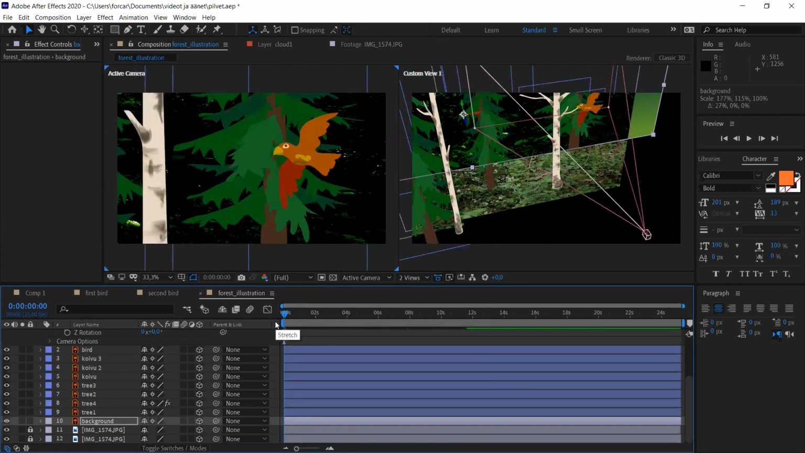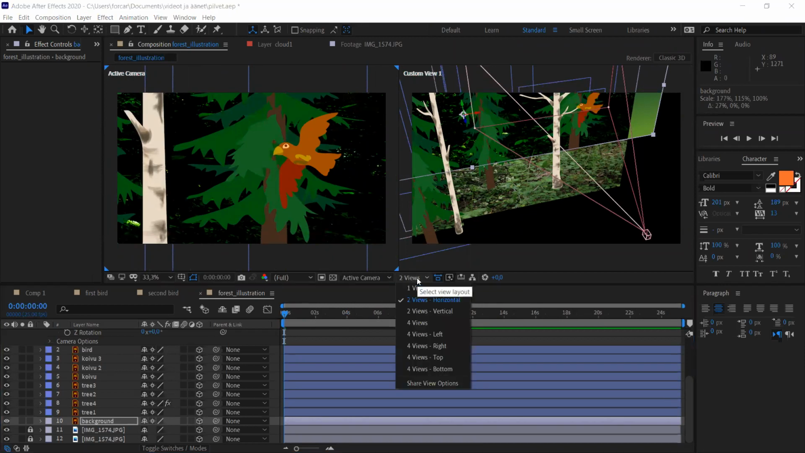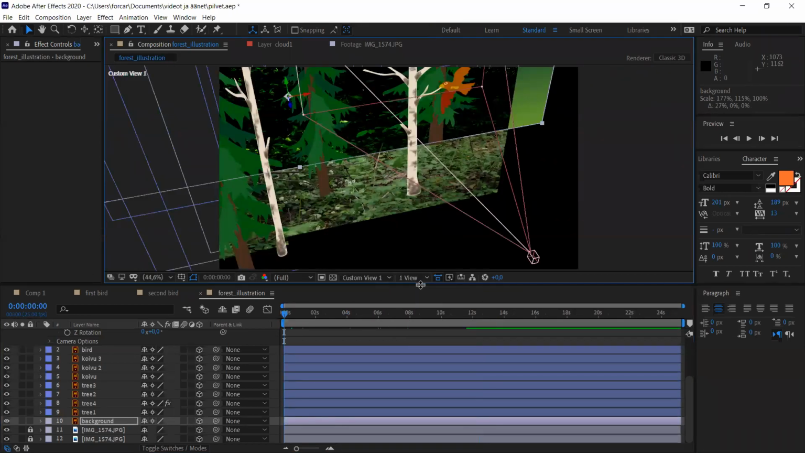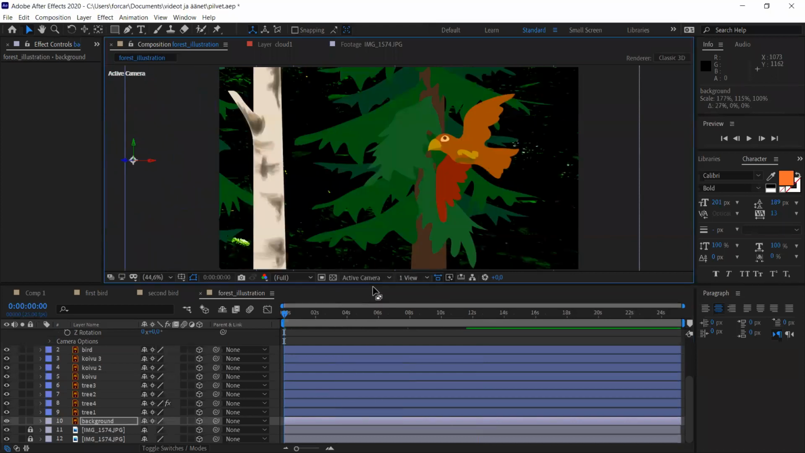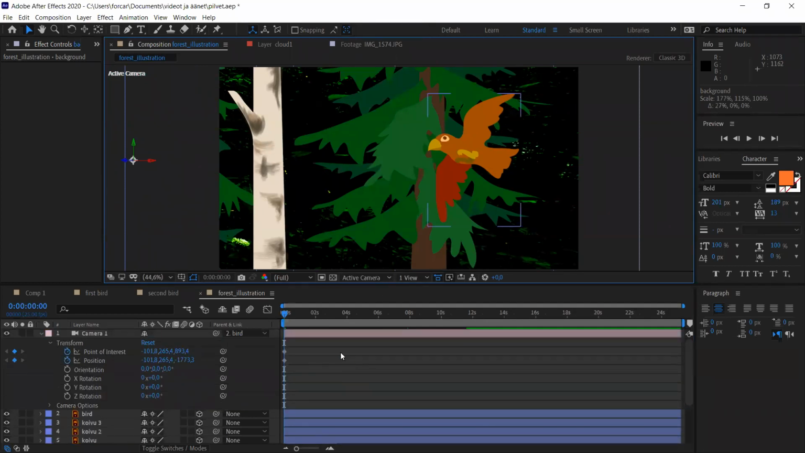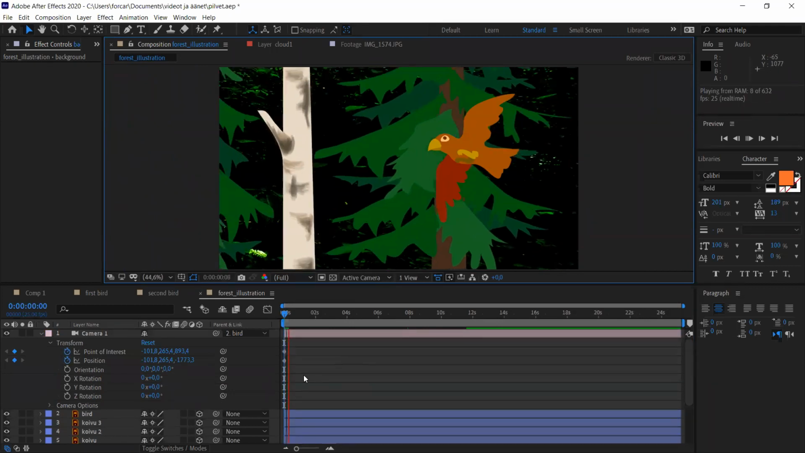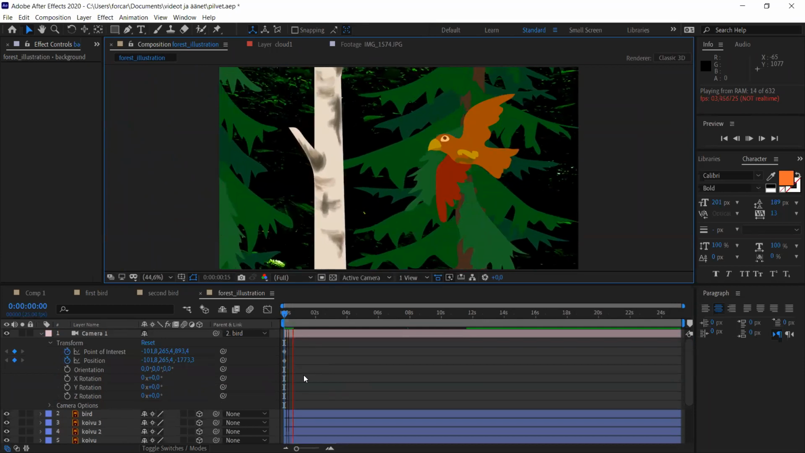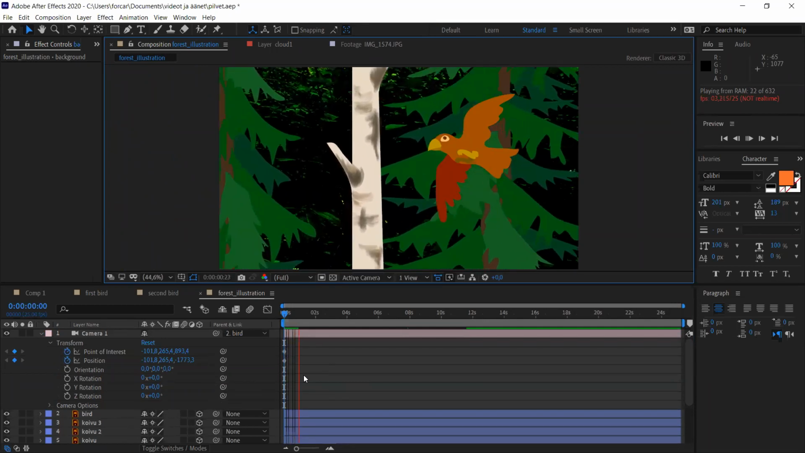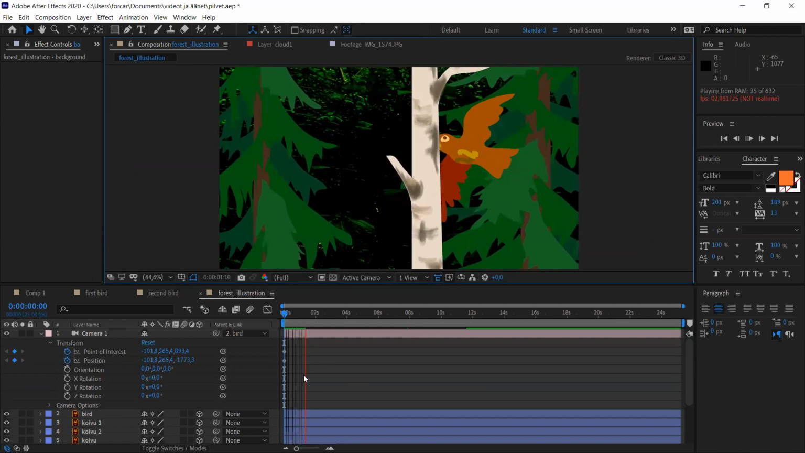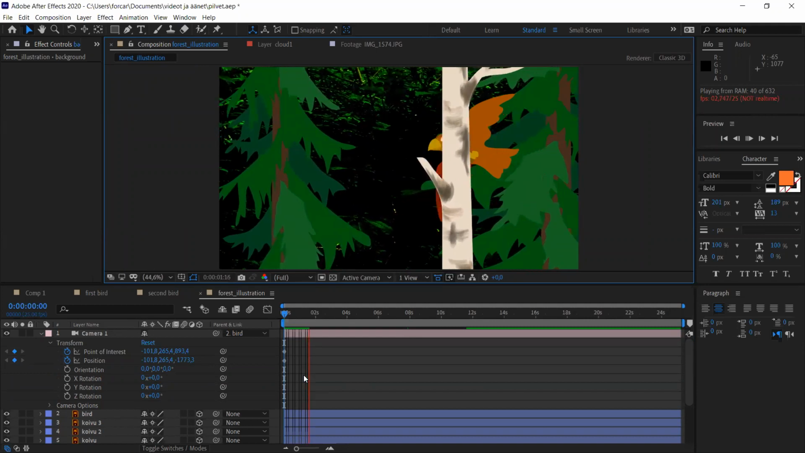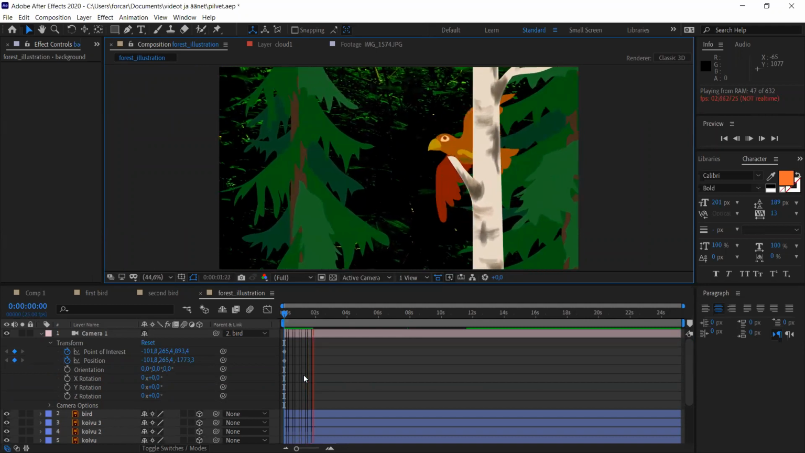So if I want to go back from 2 views to 1 view, then that's okay. Here we go. Then I'll just have to make this the active camera again. And then I'll just click play and let the computer render. And I think I'll get something to drink in the meantime.